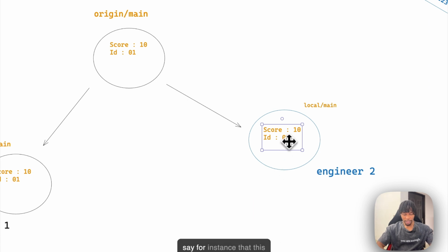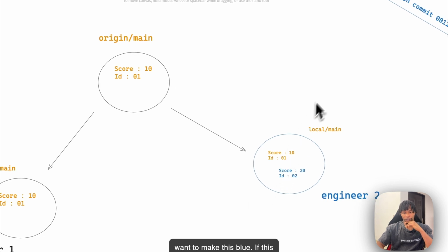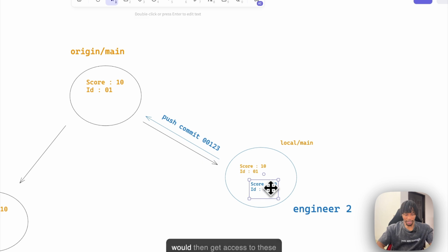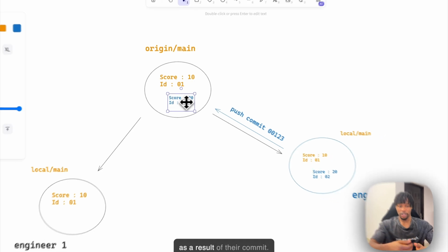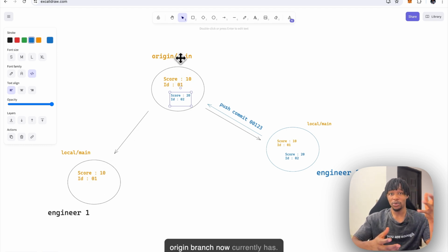Now, let's say, for instance, that this engineer decides to add a new record. In this case, maybe they want a new record with a score of 20 and an ID of 2. I'm going to make this blue. If this engineer pushes their commit up to the remote, the remote would then have the changes they pushed as a result of their commit. However, the local branch for the first engineer does not have the changes that the origin branch now has.